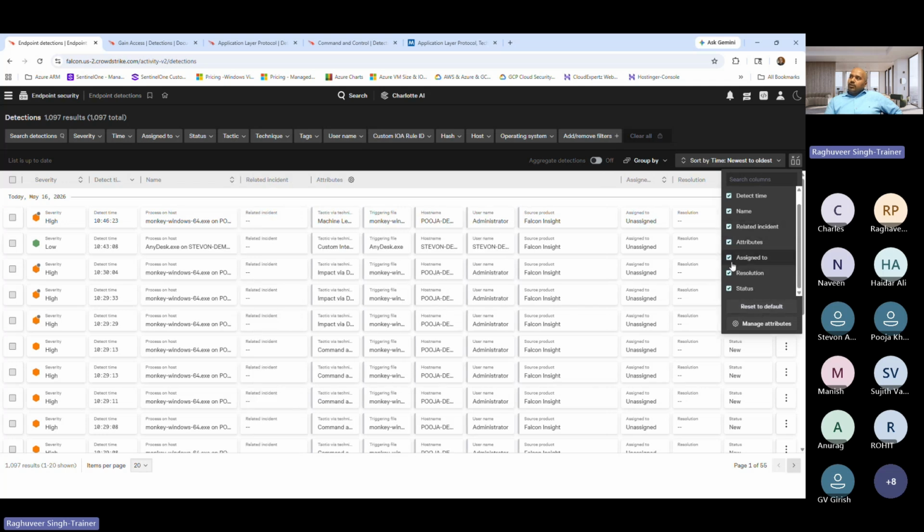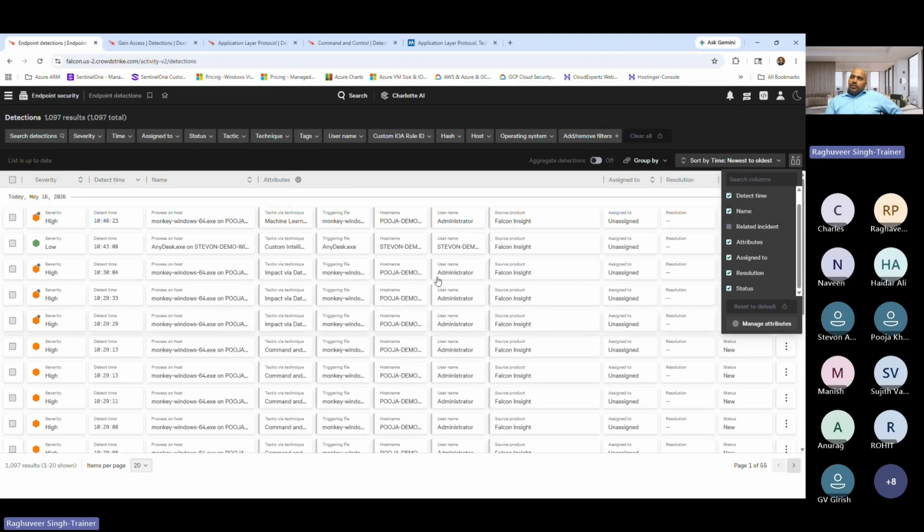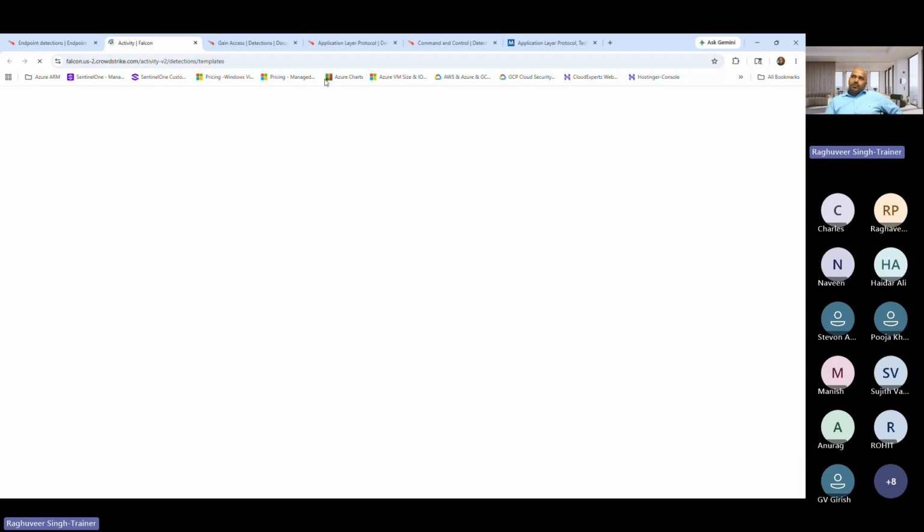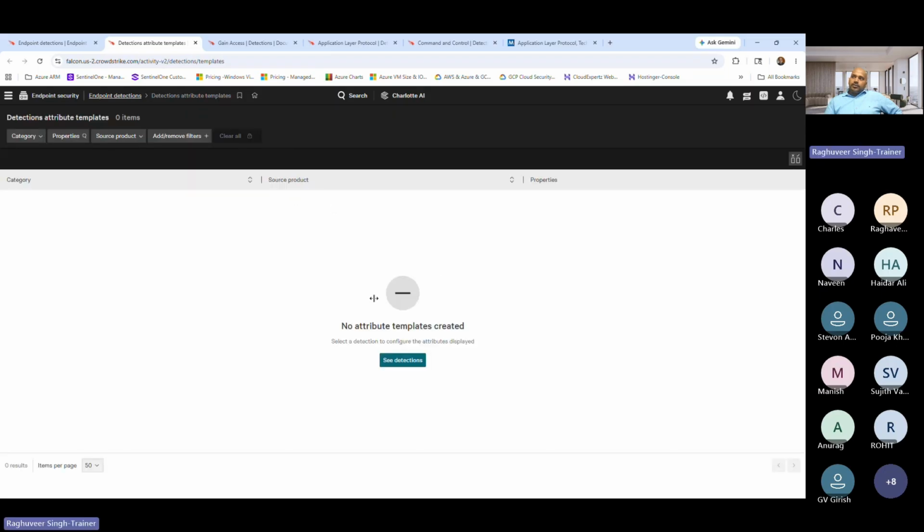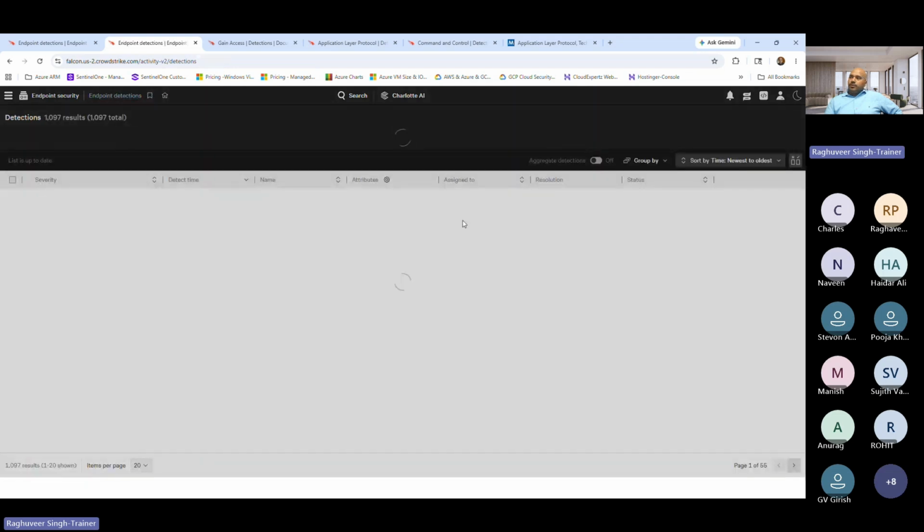So I've selected this column also. Now I will see the additional column, related incident. If I want to restore it to the default, I can click on restore to default. These are the default columns that it shows in the detections tab. I can also manage attribute, which takes me to the templates. Detection attribute template. Here you can define the template also, which we'll cover later on.